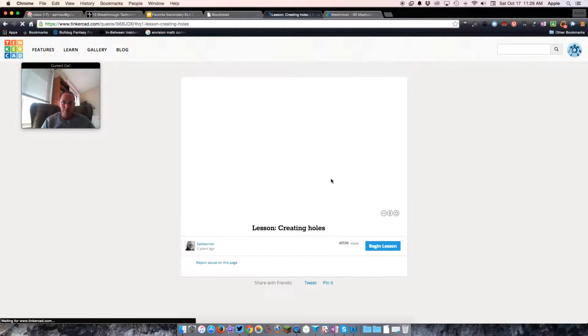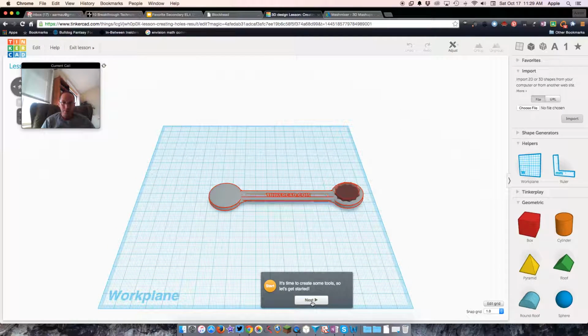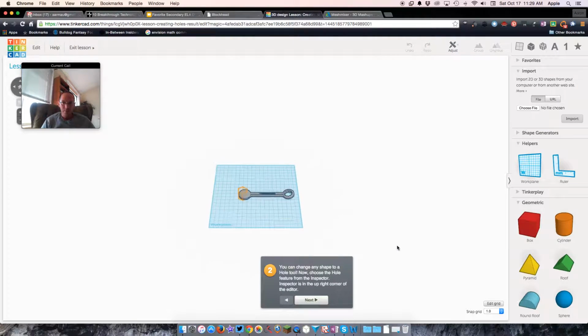Like here, it'll show them how to make a wrench. I can show you what it looks like, and it's just step by step. So there is the layout, and they'll tell them what to do. Like we need this hexagon, and you can't move on until you actually do it.